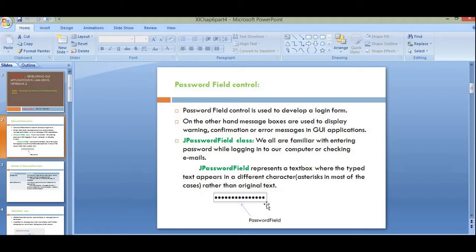Now say for example, if your password is ABC123, then the exact text ABC123 will not get displayed in this password field. Instead, this password character, which is this black dot, corresponding to your password ABC123, shall only get displayed. Now in this example, the password character, which is the masking character for your original password, is the black dot.